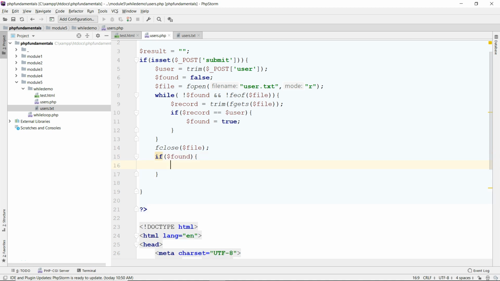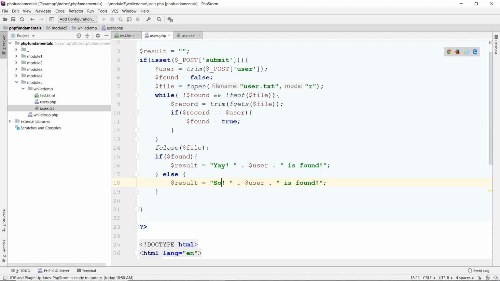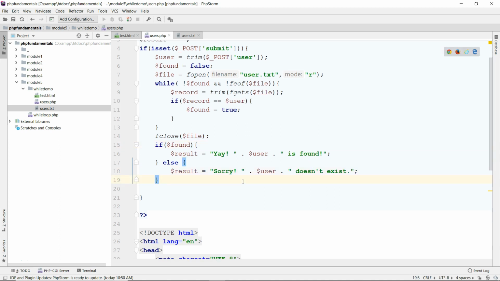Okay, is it true, the variable value? If it's true, then you can say result is equal to, you can say yay, something like, and then user, the username you entered is found, put a dot here. And I put another one over here, else, sorry, user doesn't exist. Something like that. Okay, so let's save that.